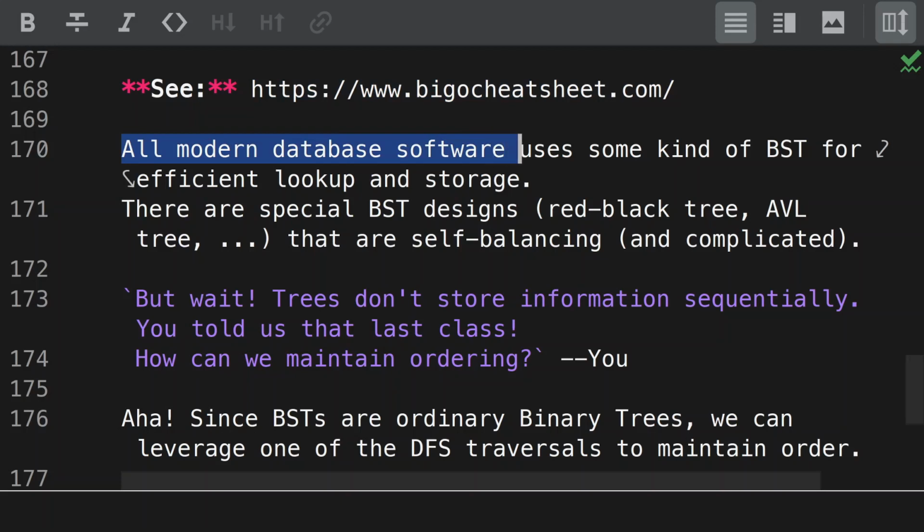All modern database software uses some kind of binary search tree for efficient lookup and storage. There are special BST designs, such as the red-black tree, the AVL tree, etc., that are self-balancing and also quite complicated, so those are out of scope for this class.